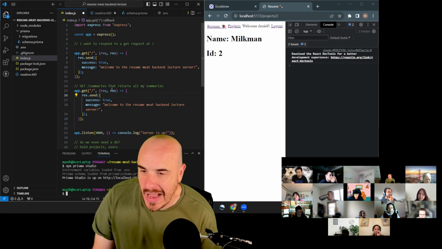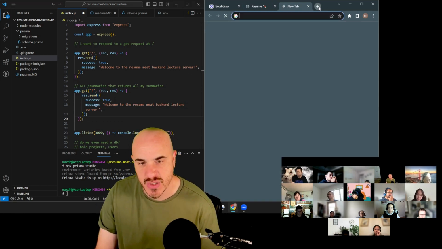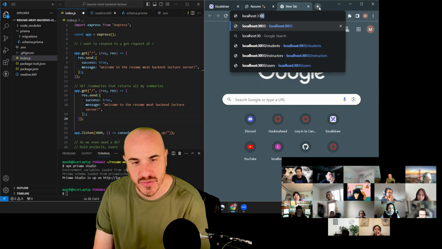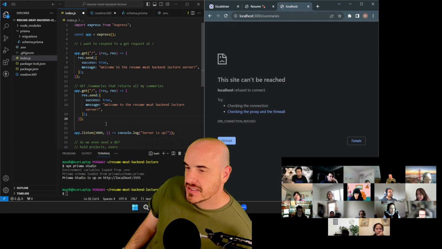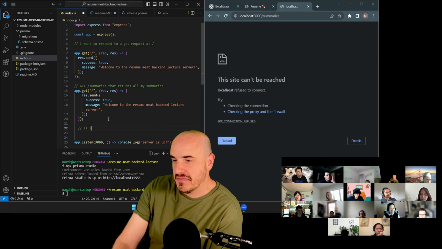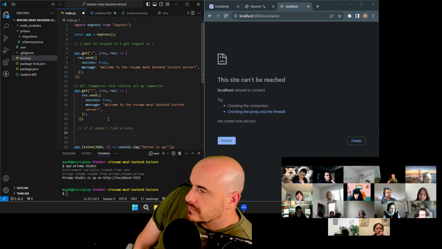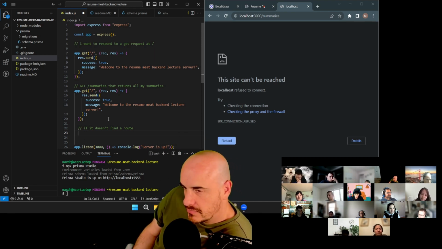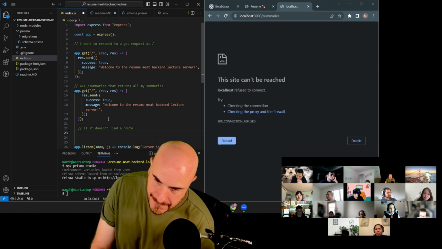Okay. So how does this path have to change? What do we have to do to return all the summaries? So basically the request I'm making is localhost 3000/summaries. Right now this shows nothing. It just hangs. Let's actually fix that. If it doesn't find a route, what do we want to do here? You want to put an error exception? Yeah. How do I do that?